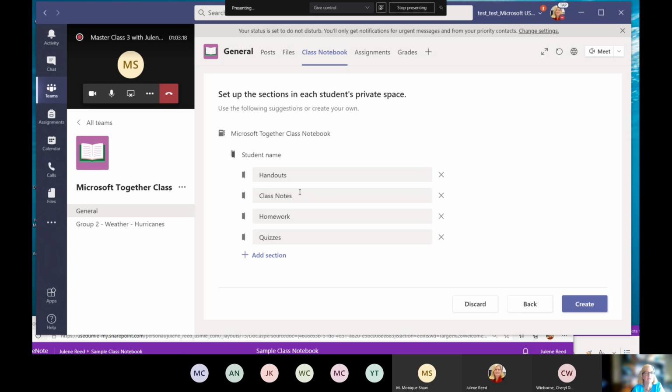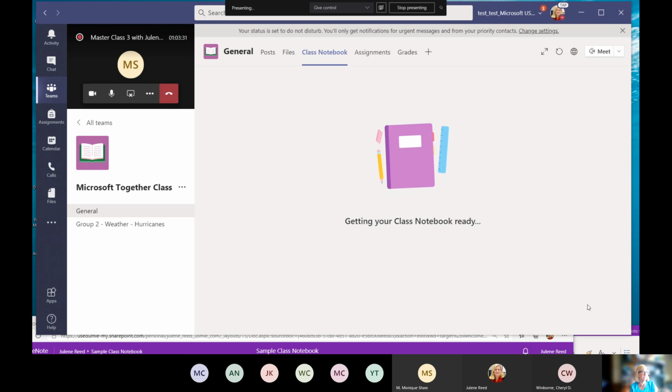I can change anything I want. Maybe this is tests instead of quizzes. I can delete them and I can add more sections. And then I just create it. So create, and you can go back and add more later.